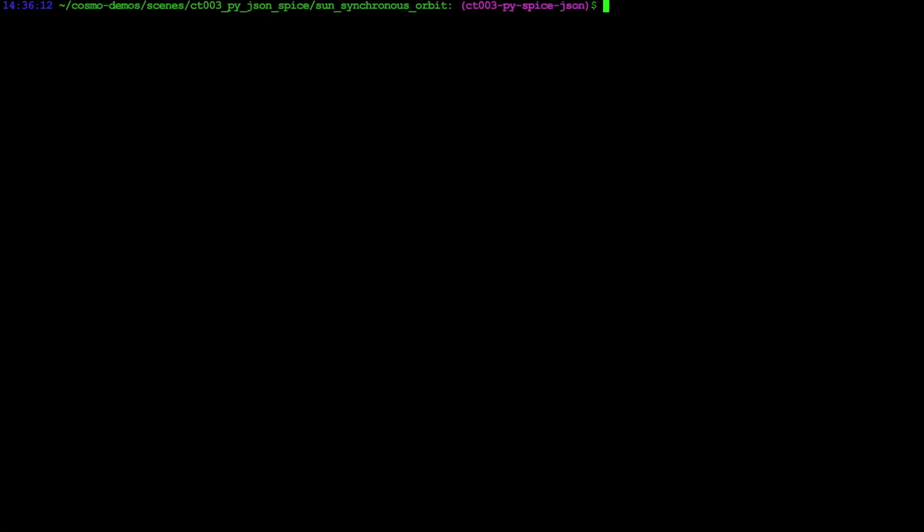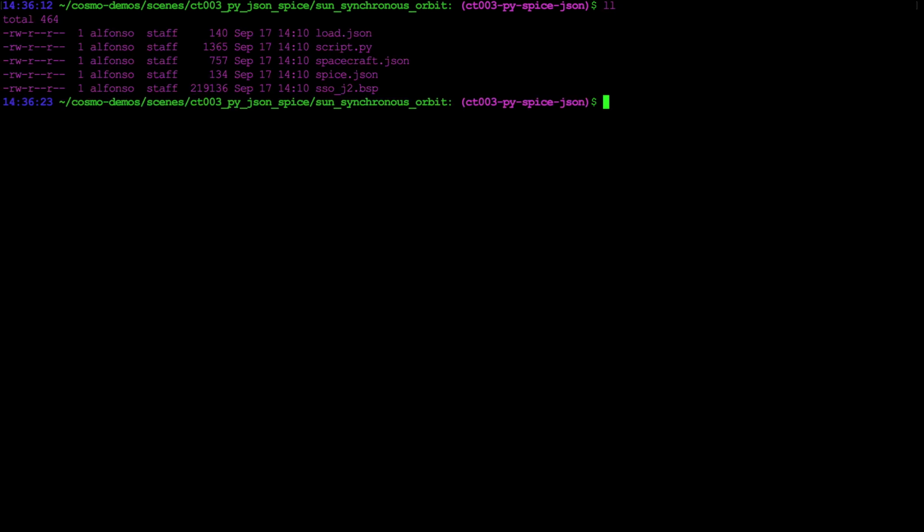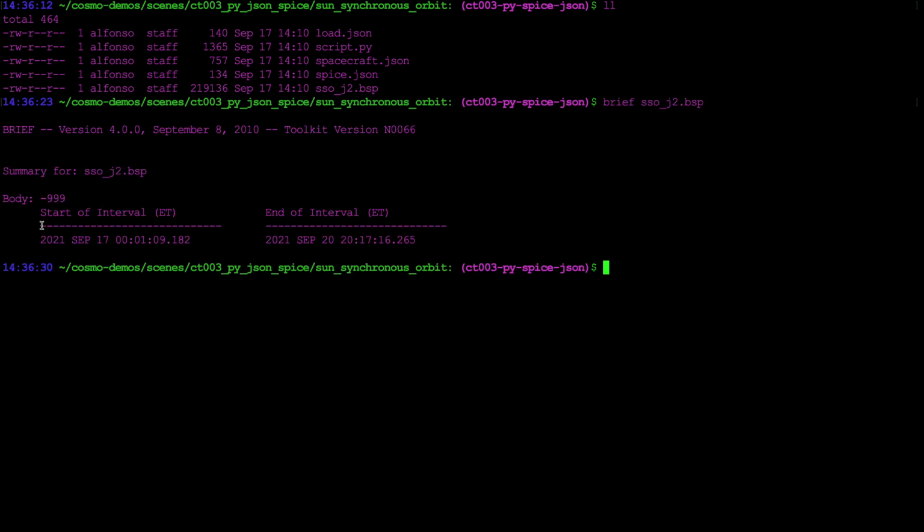And if you're wondering where that spice ID and the start time came from, we can get that type of information from a BSP kernel using the spice brief utility. So if we go to the sun synchronous orbit directory, we see here we have SSOJ2. So we can use that utility brief SSOJ2 and we get that kind of information like the spice ID and then the start and the end interval of the trajectory data.